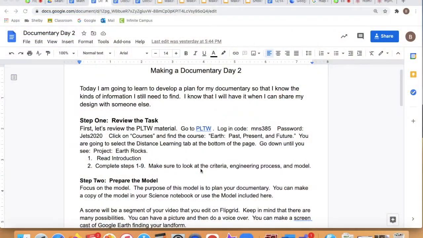Here we are inside the computer. Yeah, it's pretty cool to get in here and be able to see what the kids see, right? So we're doing Making a Documentary Day 2. This is the goal today, to develop a plan or a model for what it is that you're going to be doing. And so you're going to follow these steps.